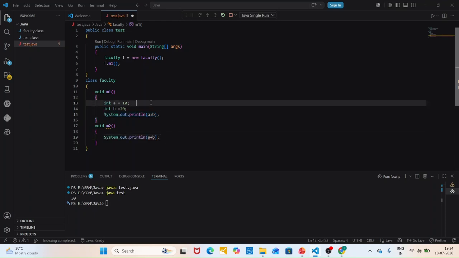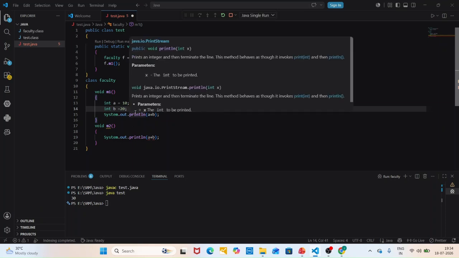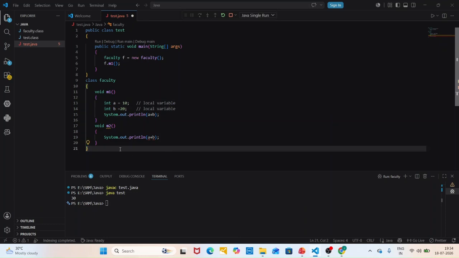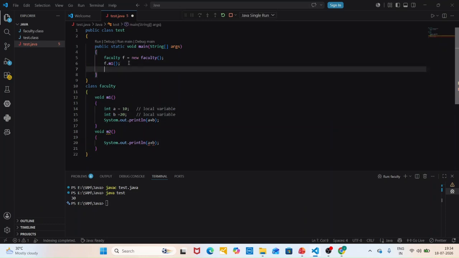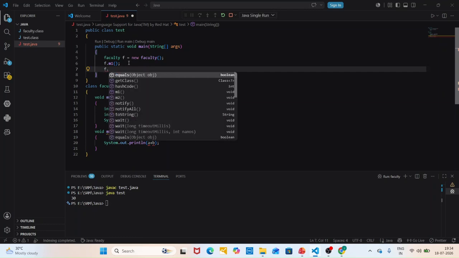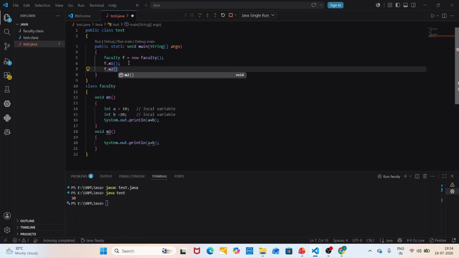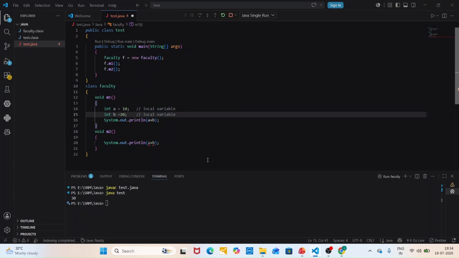So this is a local variable. This is a local variable. This is also a local variable because it is inside the method, right? I'm trying to access that same a and b in another method called void m2. Now I'm going to call this method as well in the main method, f.m2. Save this, Ctrl+S.